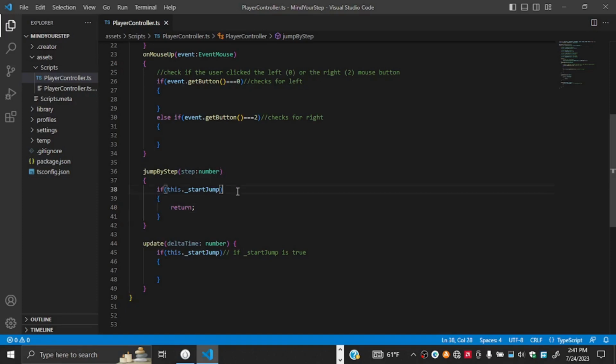All right, I don't know if I need to explain further. You can let me know in the comments. So if the player is already jumping, then we make sure the function does not make another jump.